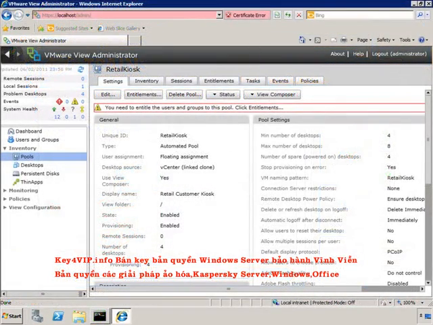Switching over to our View Administrator console, let's take a look at the kiosk pool that I've pre-created for this lesson. Here you can see it's called Retail Kiosk, with the display name of Retail Customer Kiosk. This pool will represent the desktops that the kiosks in the retail location will connect to.